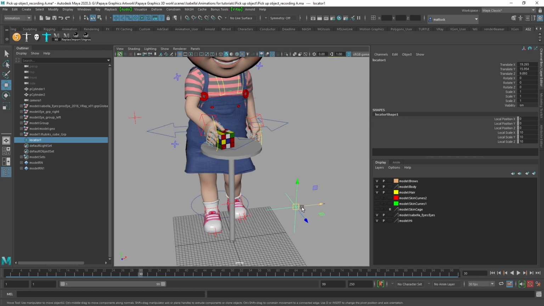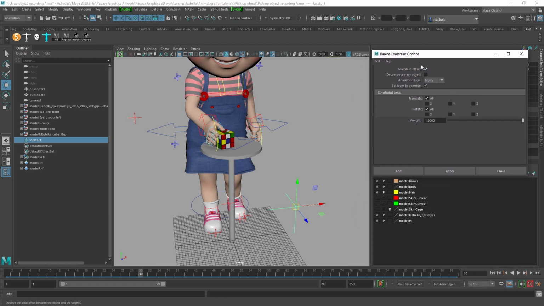So now we want to put this in exactly the same place as the Rubik's Cube to form a control that we can grab and visually animate. Now we're going to use the parent constraint again, but this time we're going to turn off maintain offset to use it as a trick to snap it into position. So let's name our locator something like Rubik's control, and right now let's put it into position.